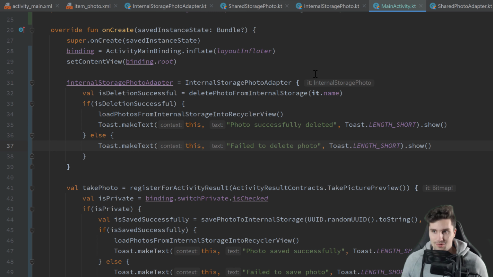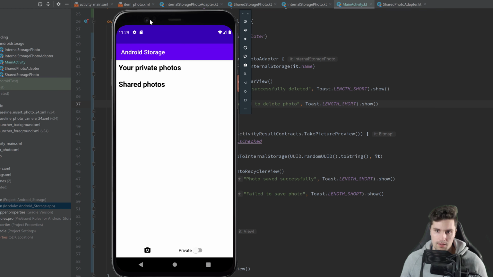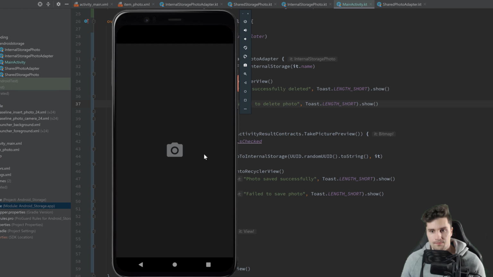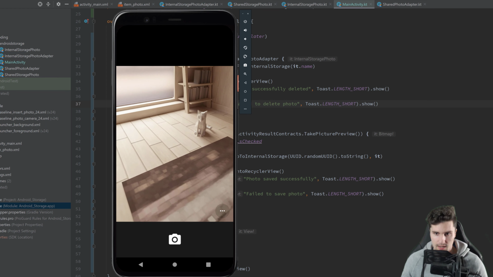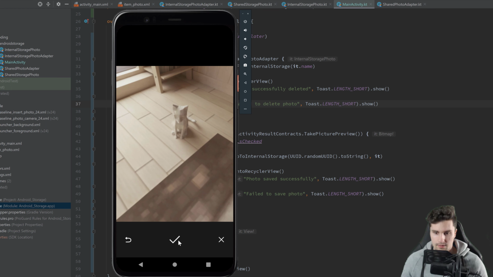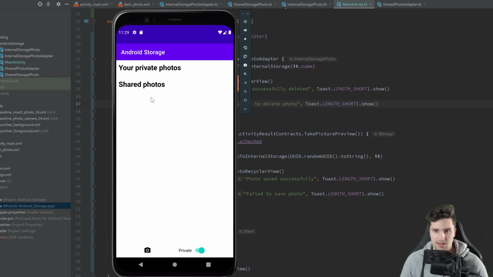And then let's actually try out that app. I'll run it here on my emulator. And for internal storage, by the way, it totally doesn't matter on which API version you run it. That works the same on each version. So let's see. We want to toggle the switch to private. We want to click to make a photo. That works. Our camera app opens. Let's make a photo of this little cat. Click check. And you can see there's our photo. It was saved successfully. And if we now long click on that, you can see it was deleted. So it seems like everything is working fine.